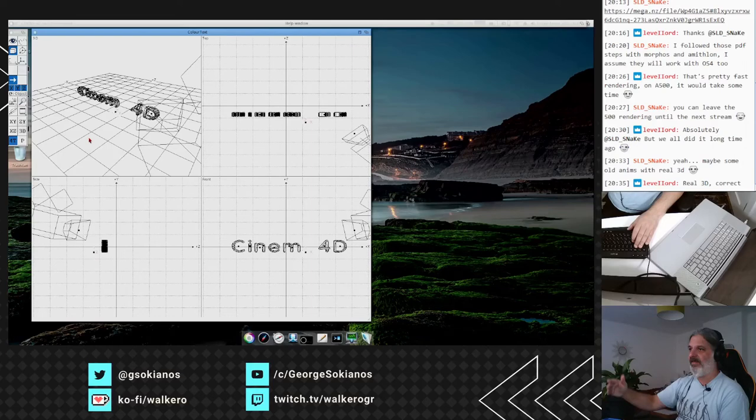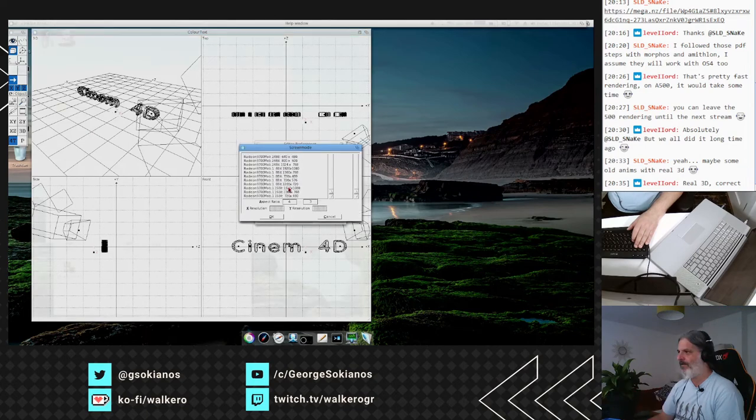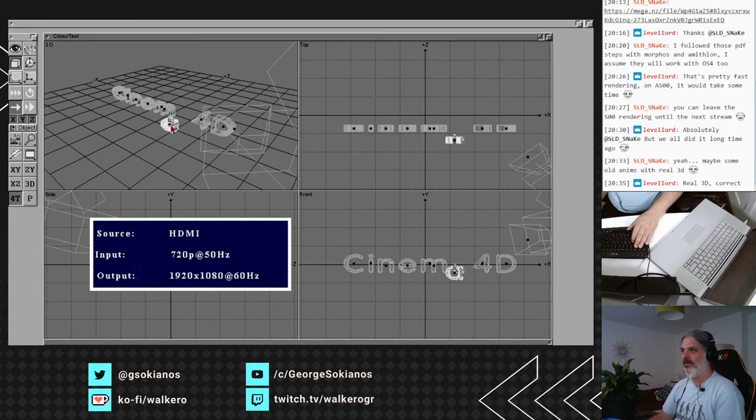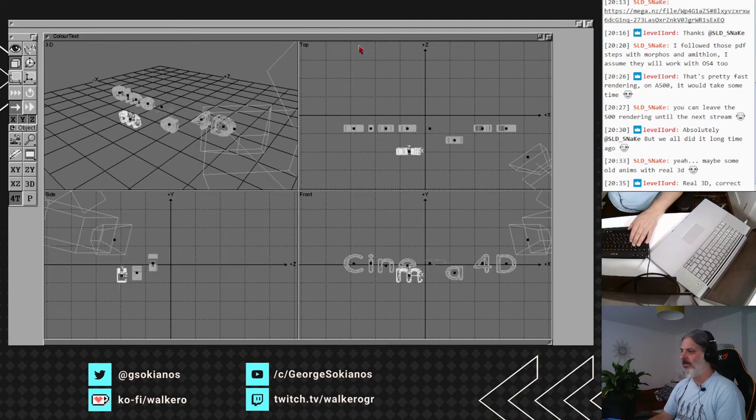Let me see if we can do it. Screen mode. Let's go to this one, 8-bit. Yeah, right now it is more visible because it's a matter of the palette that the screen is using. Okay, so if I want the M, I can get it and move it. You see here in the different views where exactly it is. It is in front of the rest of the world, and a little bit up.